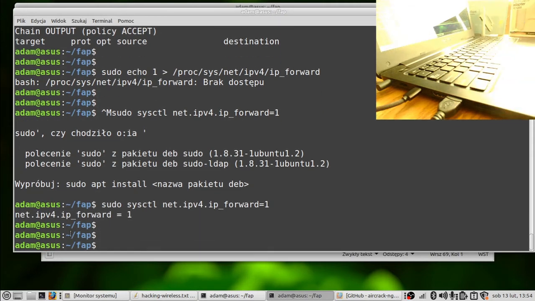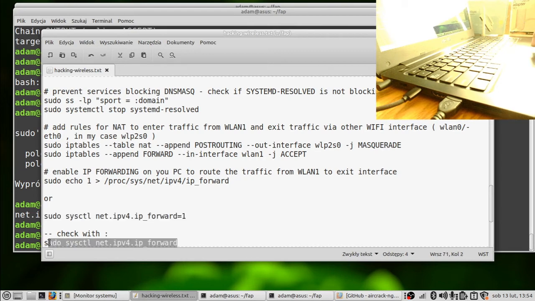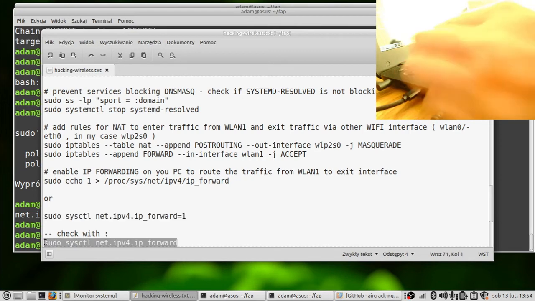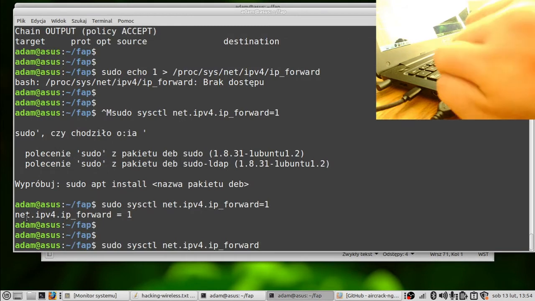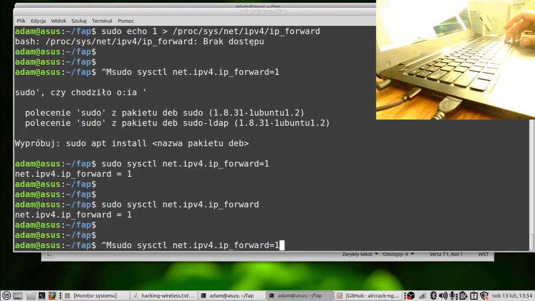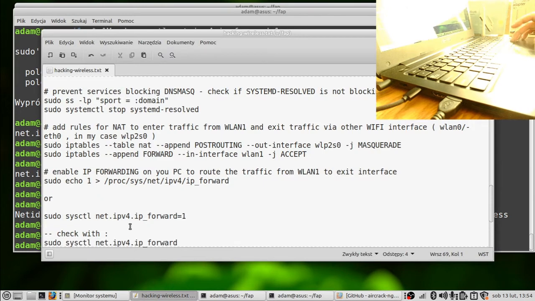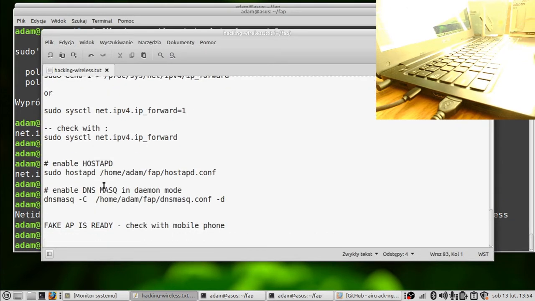Okay, so it now claims that it has this one on, but we will check that for sure, just to ensure that everything is okay. Yes, it's now enabled. Let's see once again if the DNS client is off, so we can now proceed and enable the hostapd daemon.